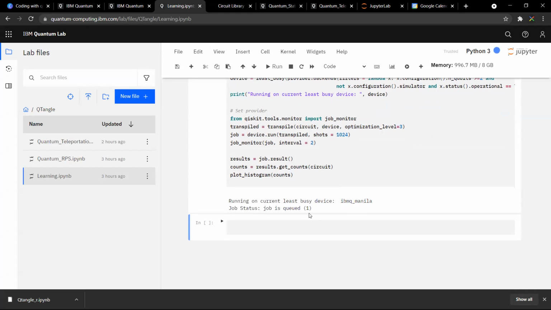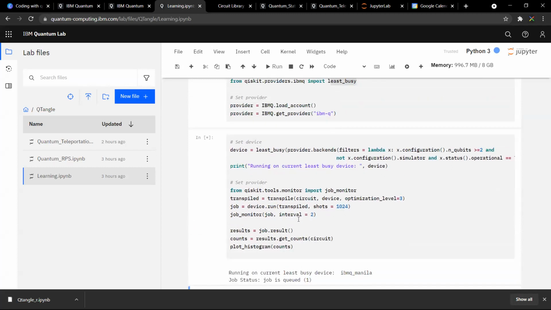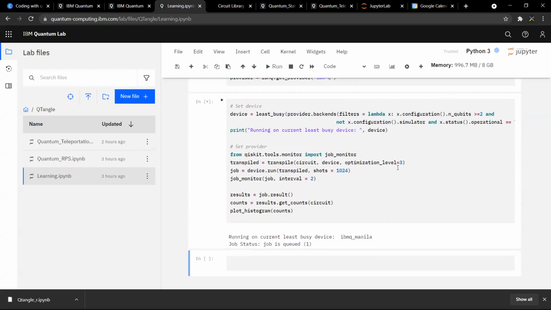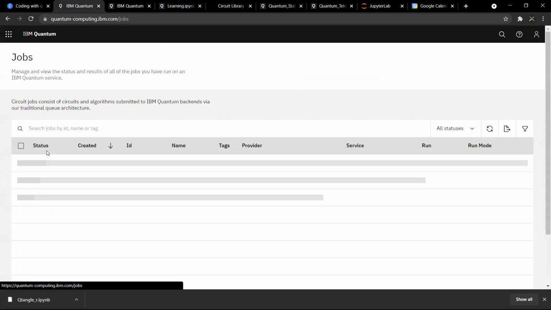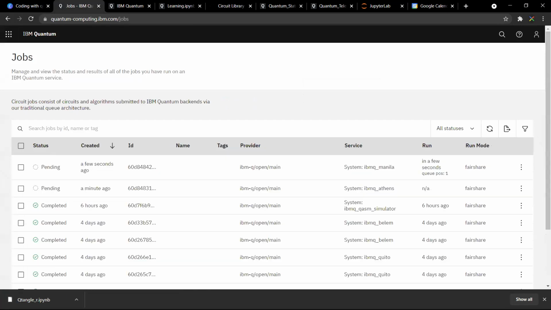Hopefully, fingers crossed. So that's what it basically does: it automatically finds whichever is the least busy, and you just don't have to keep searching which one is which, right? So come on, work. We just wait for a few seconds. So fun fact, you can also look at your jobs here on your dashboard, whatever jobs you have passed. So you get all your jobs which you have done, right?